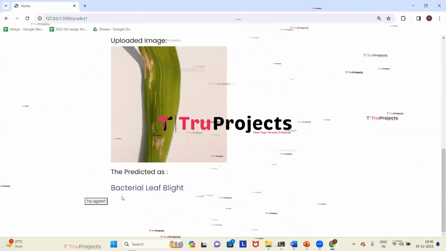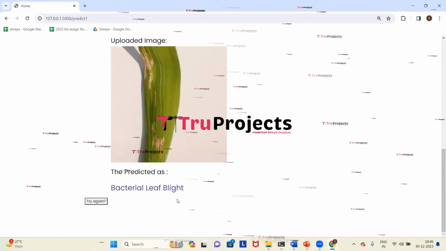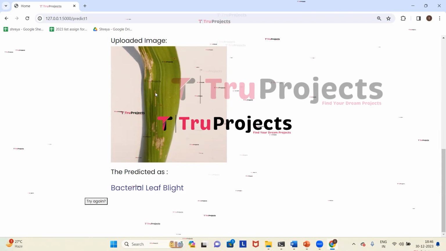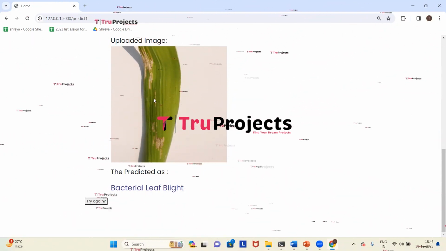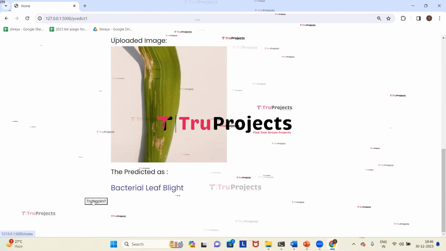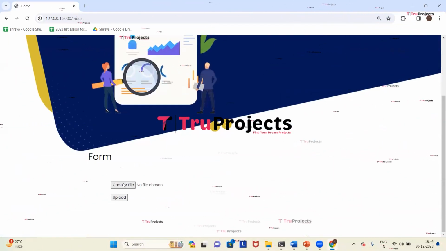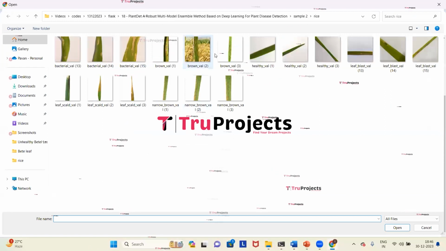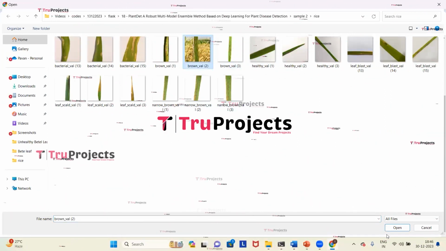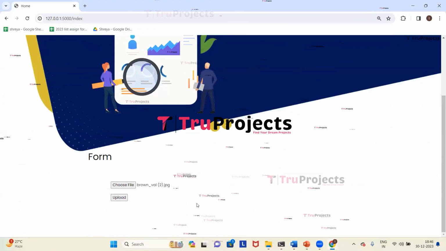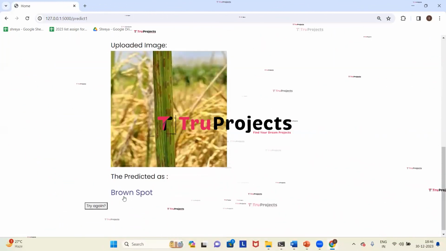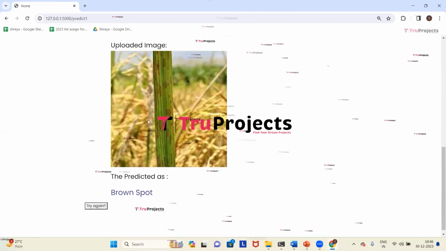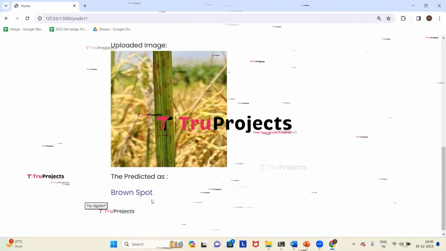Here we can see that it has predicted as bacterial leaf blight, which means the rice leaf is suffering from the disease which is bacterial leaf blight. Now we will try giving the other image. Click on try again. Click on choose file. I'm selecting this image. Click on open and now click on upload. So here it has predicted as brown spot, which means rice leaf is suffering from brown spot disease.